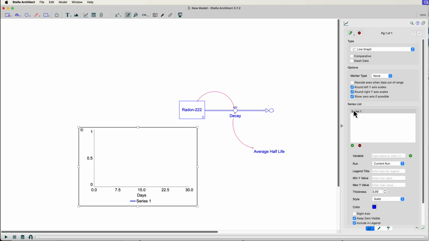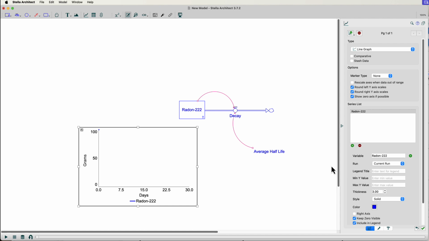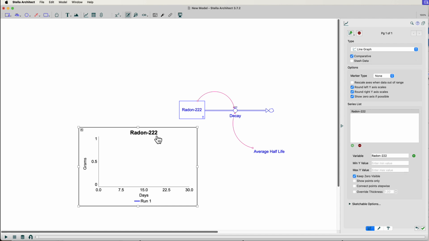I'm going to click on this plus sign. And I have all the variables that I can select to put in the graph. I'm going to pick the stock and tell it OK. And go up and make it a comparative graph. And when I make it a comparative graph, it's automatically going to put the variable name in here. I can only have one variable when I'm doing a comparative graph.